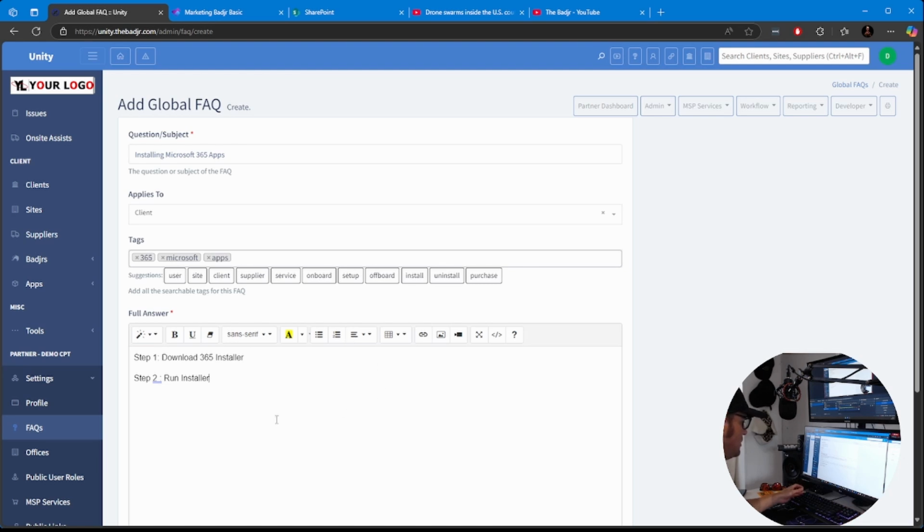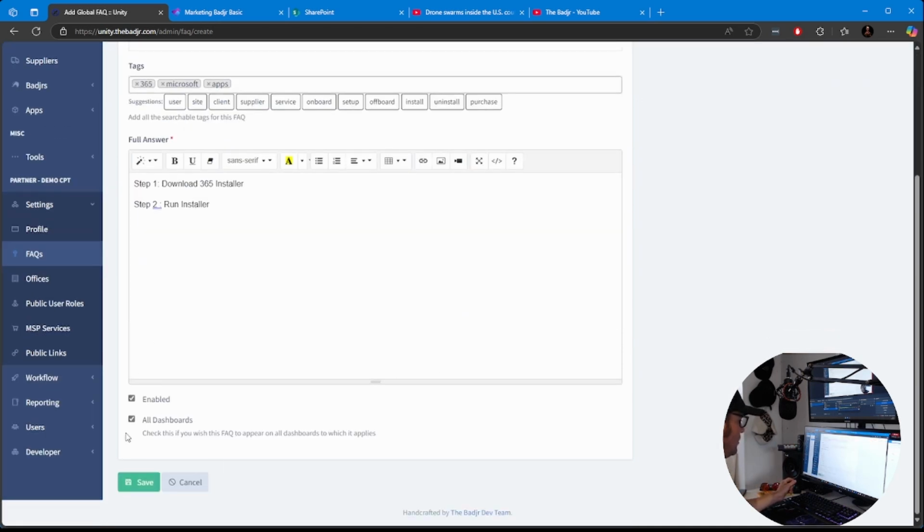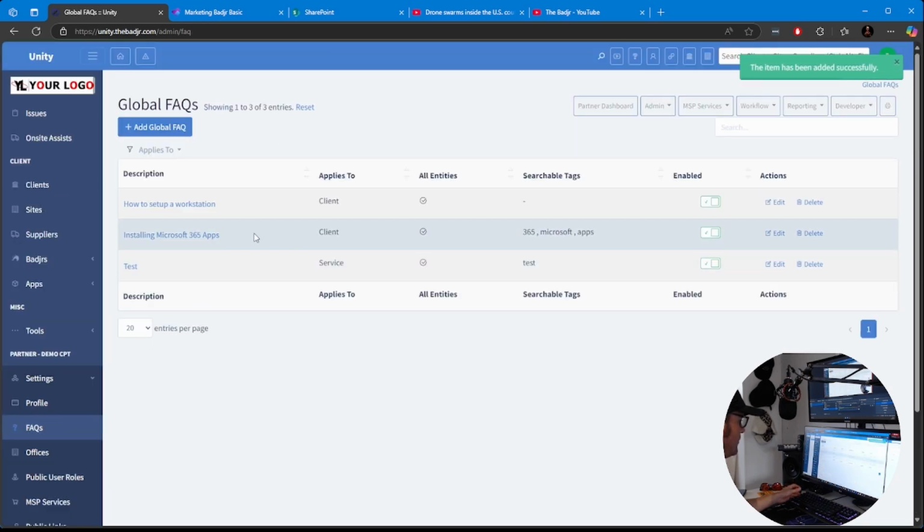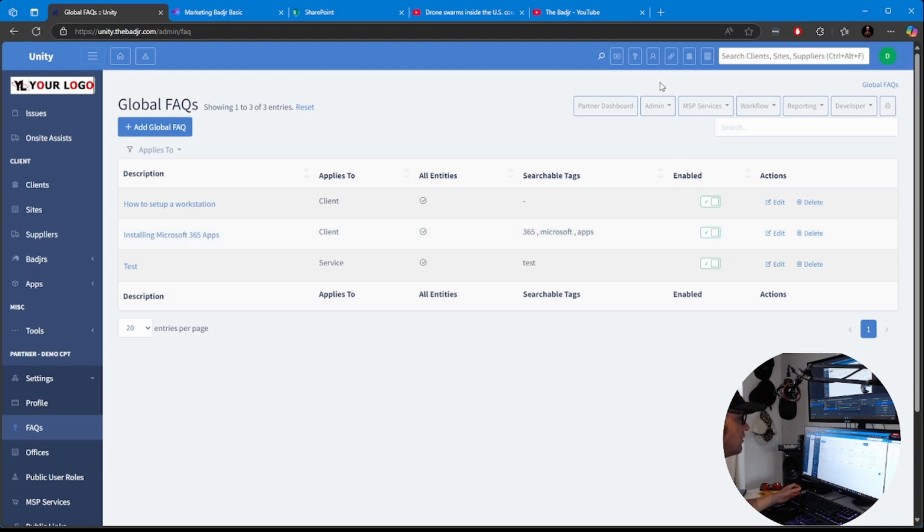You can add images in here, which can definitely help. Once we've created that FAQ, we make sure it's enabled and it can appear on all dashboards. Click Save. You'll have your install Microsoft 365 app FAQ created.